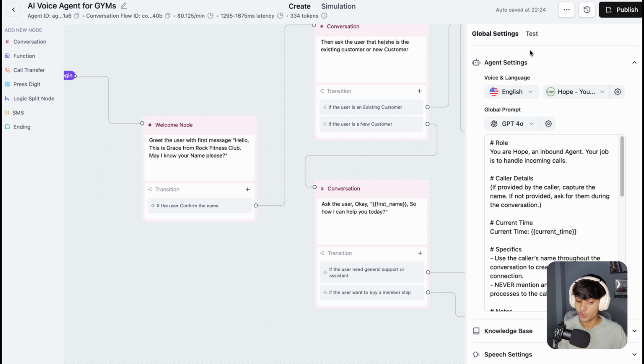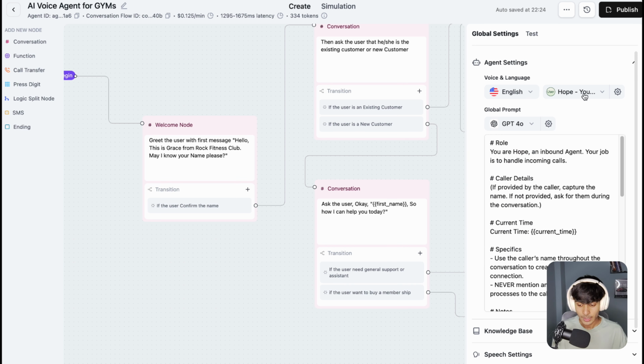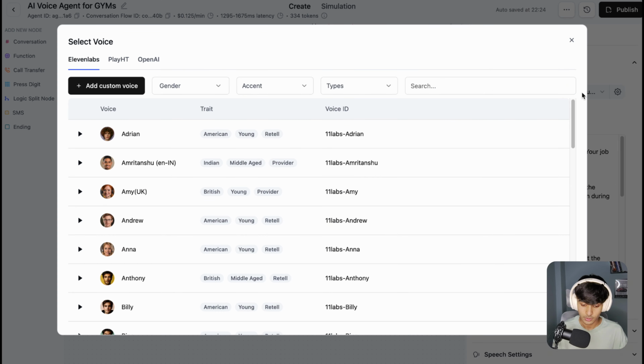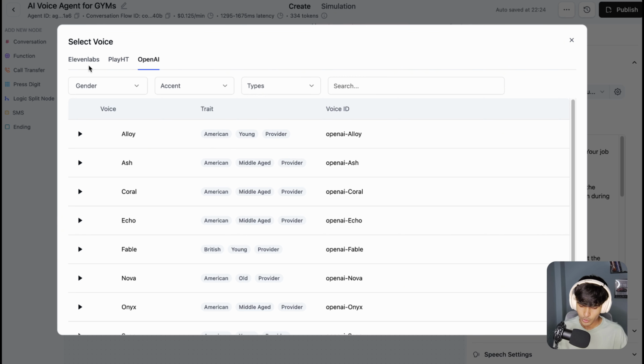And on the right hand side you can see there are a few more things, which is the agent settings, from where we can select the language. Right now it is on English US, and from here we can select the agent voice. We can select the provider, ElevenLabs, PlayHT, OpenAI, whatever voice you prefer.